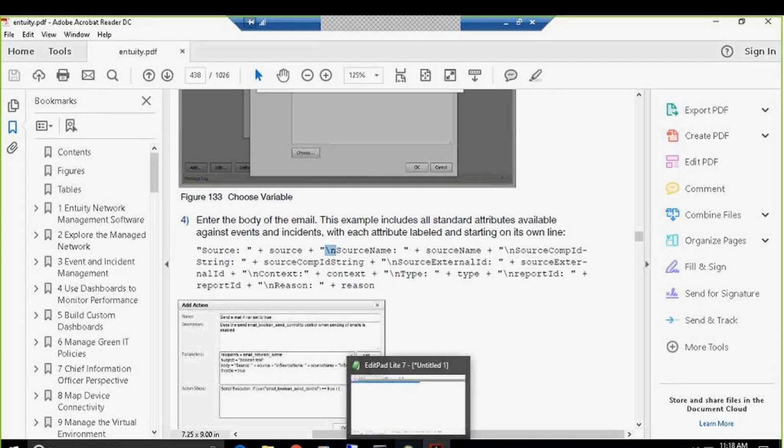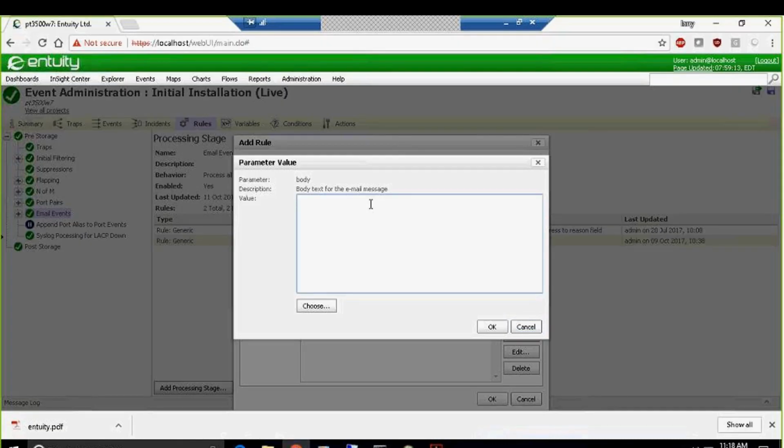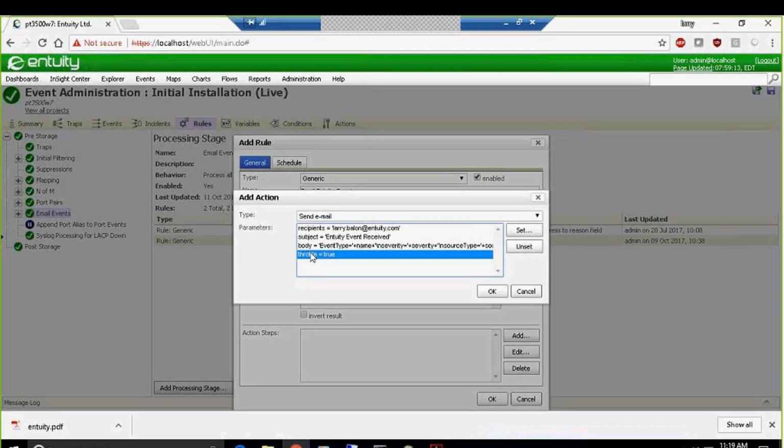I've already got one that I've got in a notepad window, and I'll just copy this into the body. And what I'm going to send as part of the body is the event type, the severity, the source of the event, the source name, and then the reason. And just to let everybody know, the reason is actually the detail field of the event. So most customers are going to want to do that. I'll click that, and the last thing you need to set is the throttle condition.